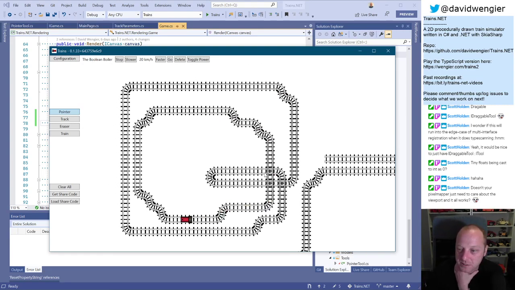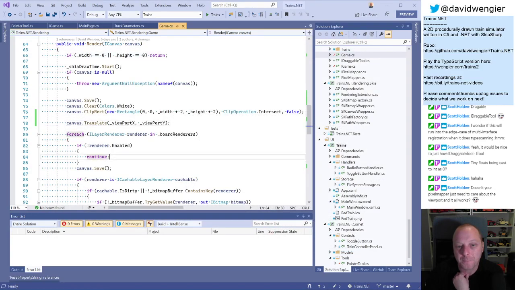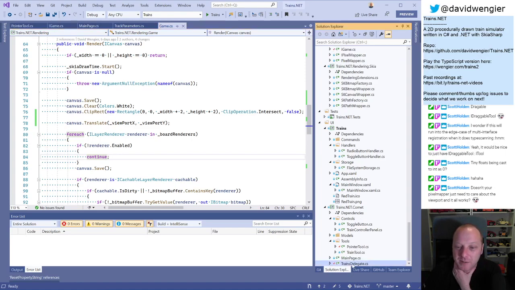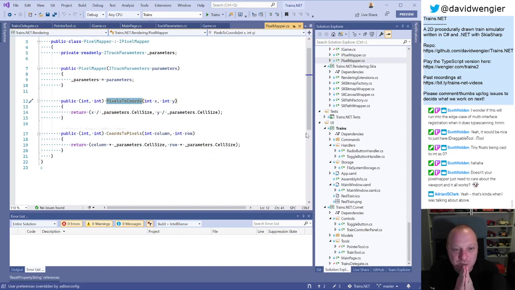Doesn't your pixel mapper just need to care about viewport and it all works? Pixel mapper. Oh, you're right. I forgot about the pixel mapper. Yes, of course, because then it all works. I completely forgot we had a pixel mapper, but you're absolutely right, because right here, this method just needs to take into account viewports.